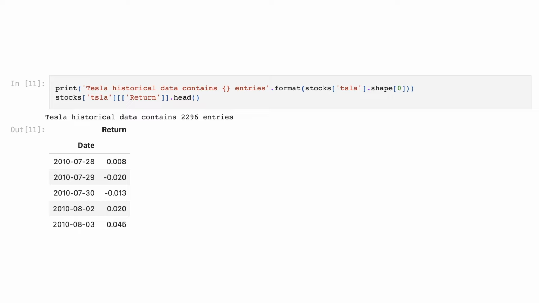Autoregressive integrated moving average, ARIMA, is a model that captures a suite of different standard temporal structures in time series data.